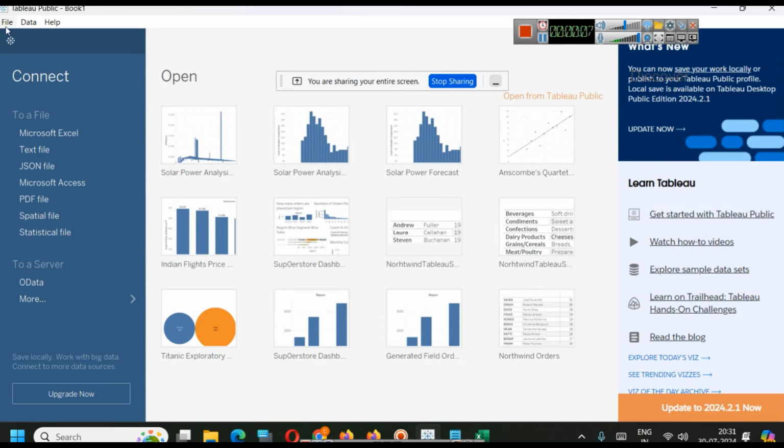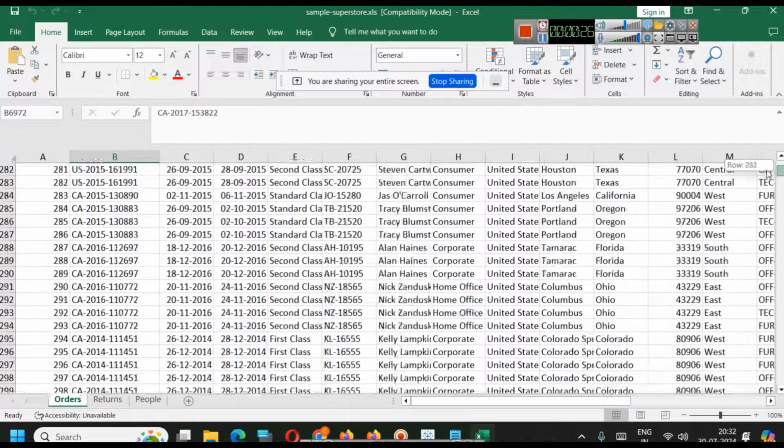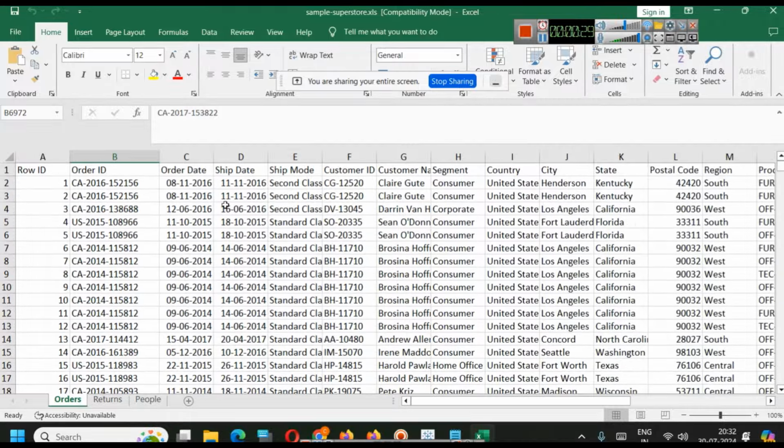We are using Tableau Public Desktop software here, which is the free version of Tableau. Using this software, we will analyze this Excel file. This Excel file is a file where many orders are saved. This data set is a collection of orders received by a company over a period of 4 years. We already discussed this file in previous classes.